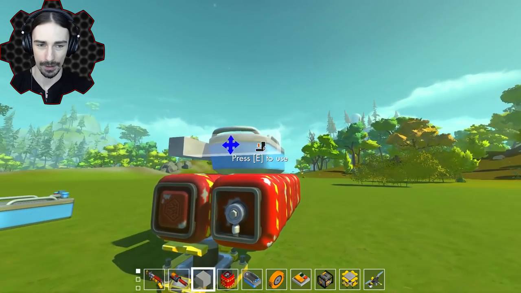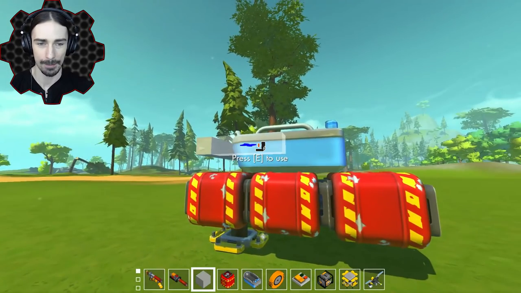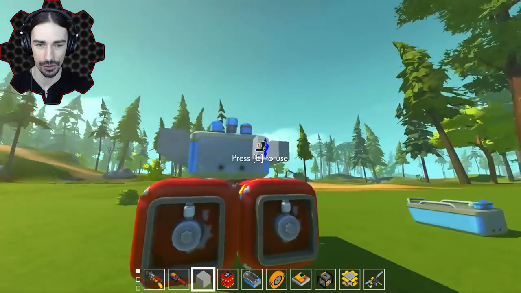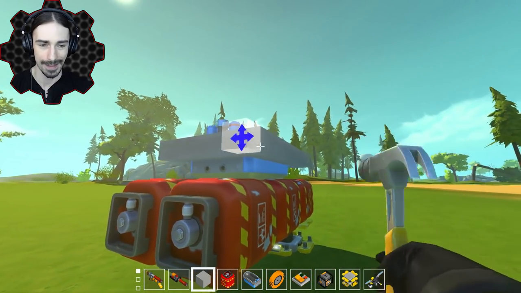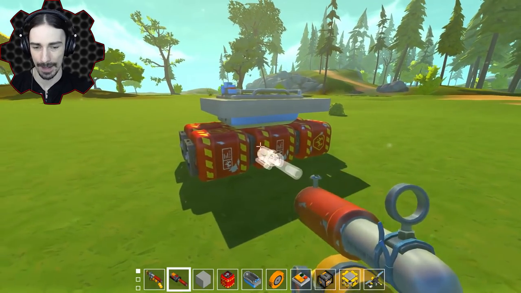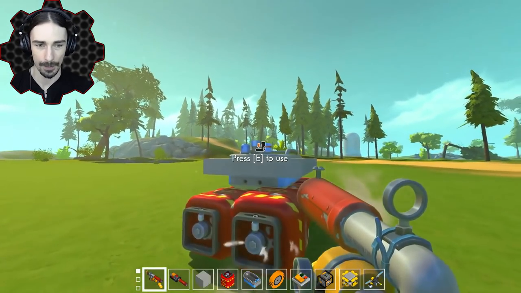So let's try this one. This is our original design. Let's try it one more time, see if all of the blocks get destroyed. And if this works, then I guess this is going to be the best design, because then it won't matter where we explode it from. All right, let's explode it from this corner.